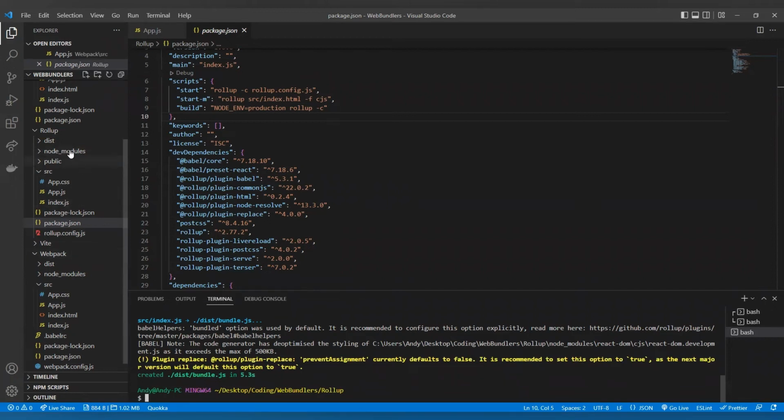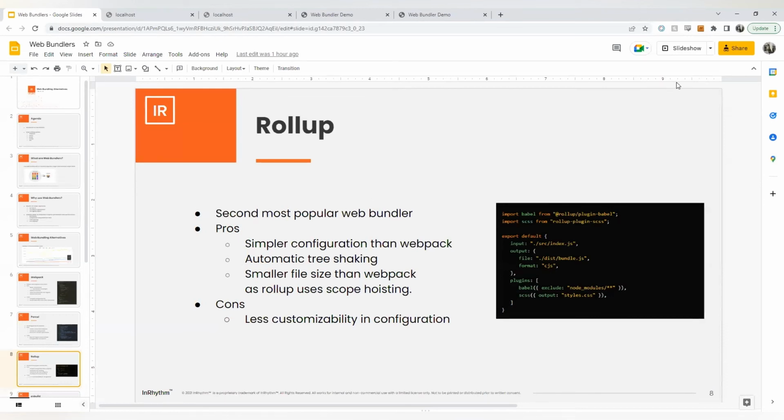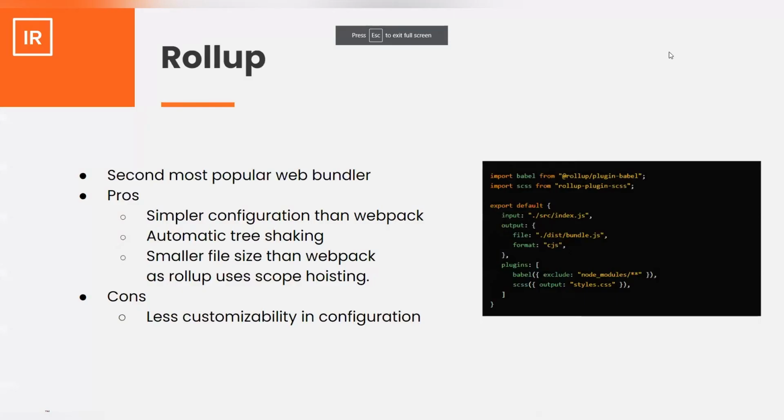Okay, so the size of this build is 295 kilobytes, and I feel like we would expect it to be smaller than Webpack and Parcel. But in my case, this was a bigger file than both of those. So let's go back to the bundlers, or to the presentation.